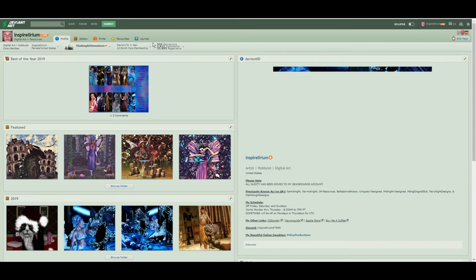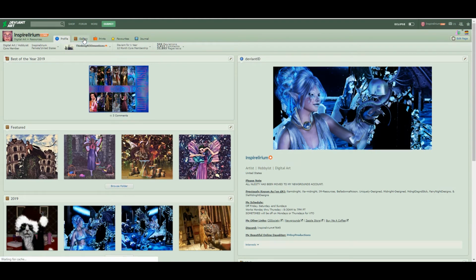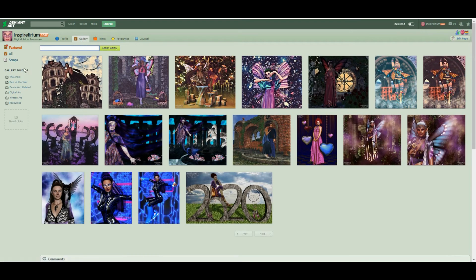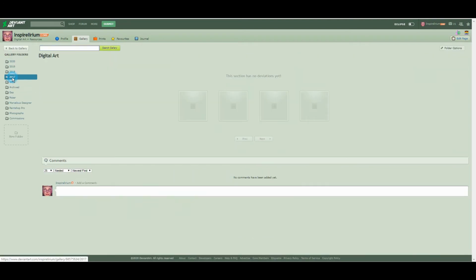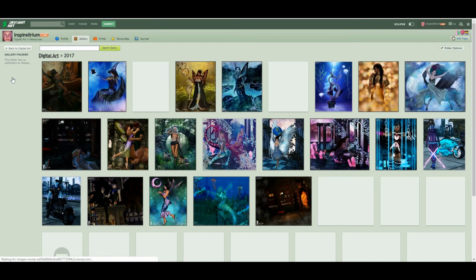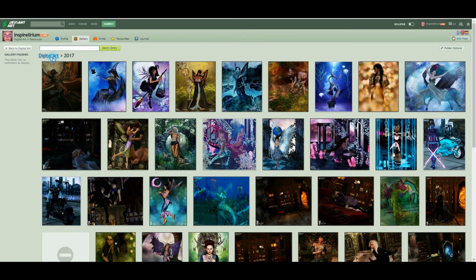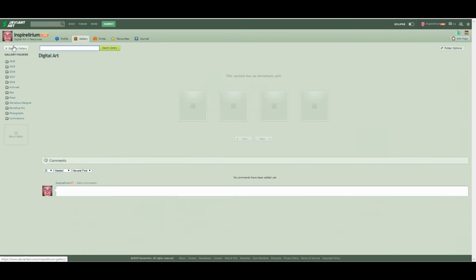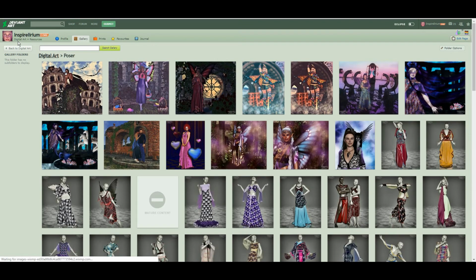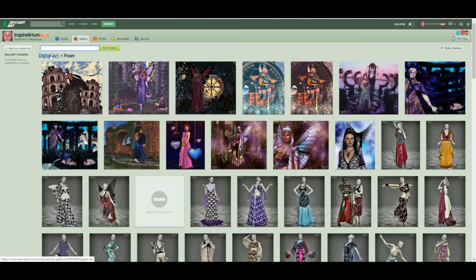My cons regarding this layout: the favorites and the gallery folders are to the left, and anytime you click on a folder, you lose the previous folder. Even though from digital art I can go back to gallery, if I click on any other subfolders, it will take away that gallery portion of it. However, if I wanted to go back to the digital, I just click on here. That's one of the things that I don't like about the setup.